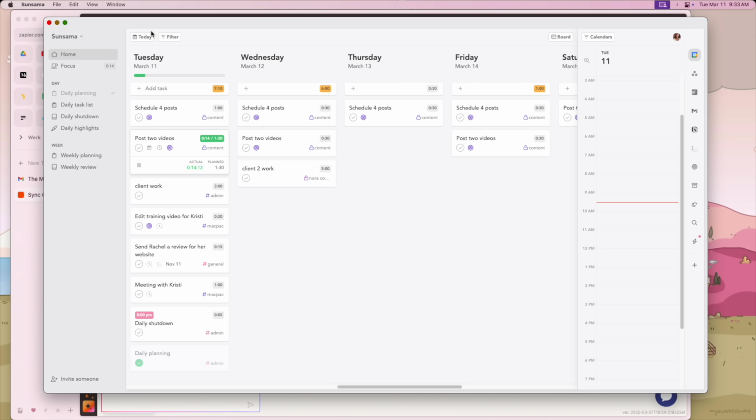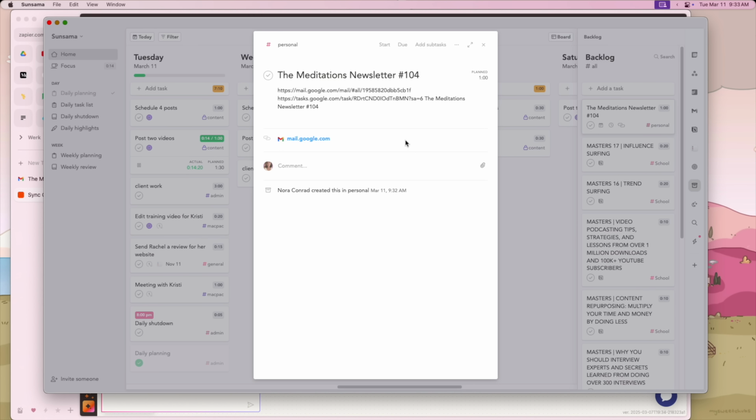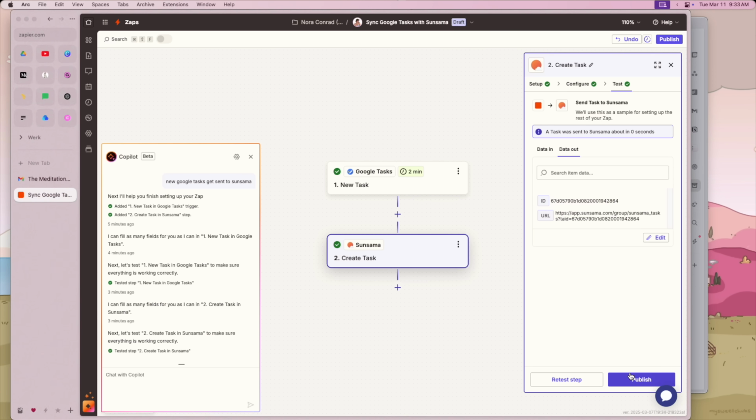We should be able to go into our backlog here and see our task, which is right here. So we can see it. We have a quick link to our email that it is referencing. We have a link to the task that it came from, and then we have the description text that came from the task. So I'm going to hit publish now, and then we're going to test this out further and see how quickly this will all sync.